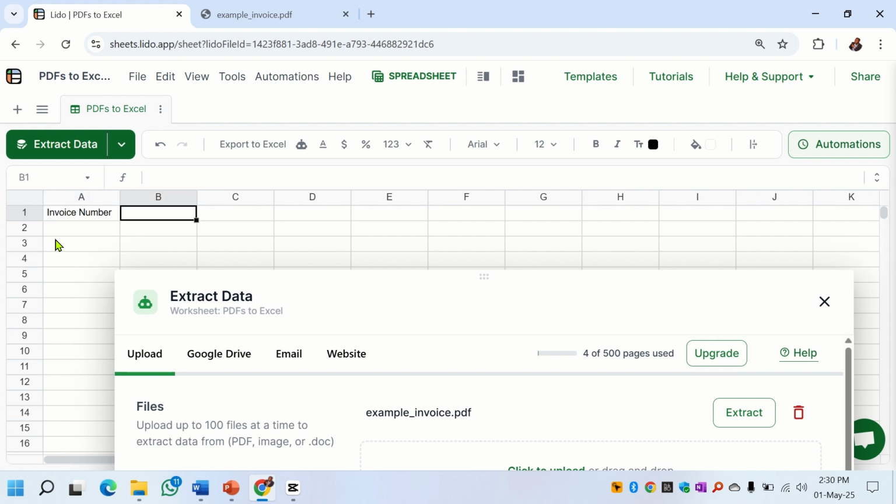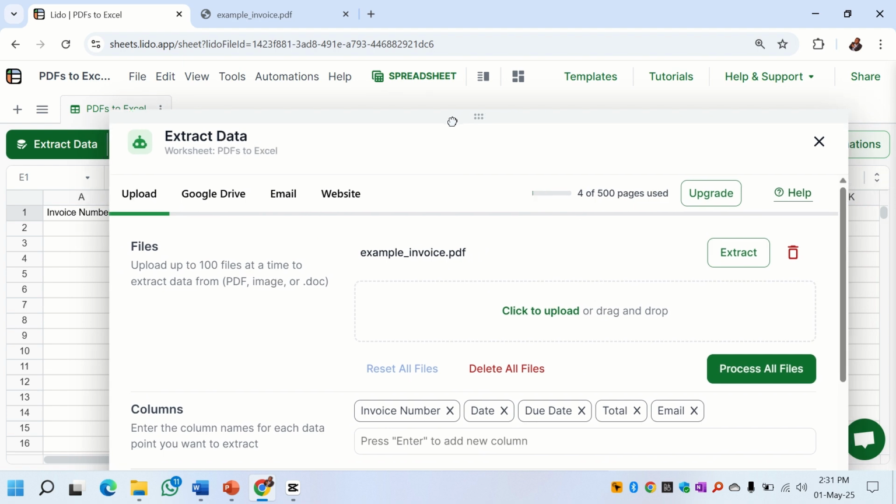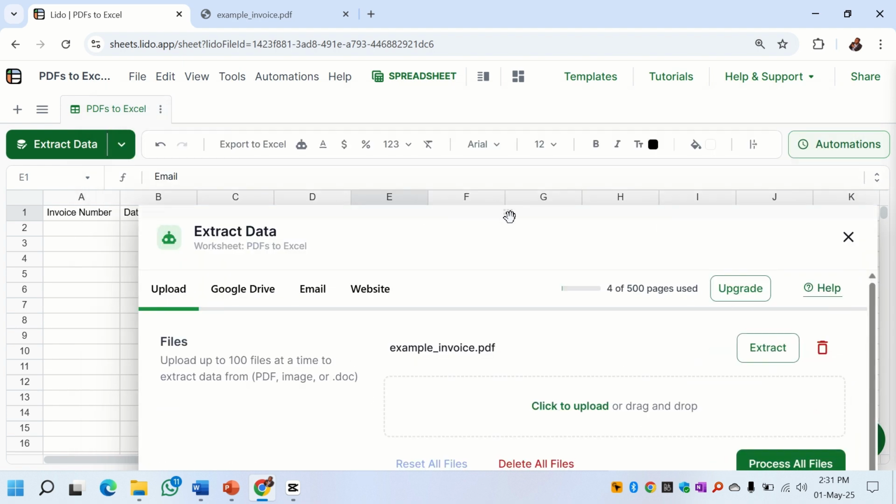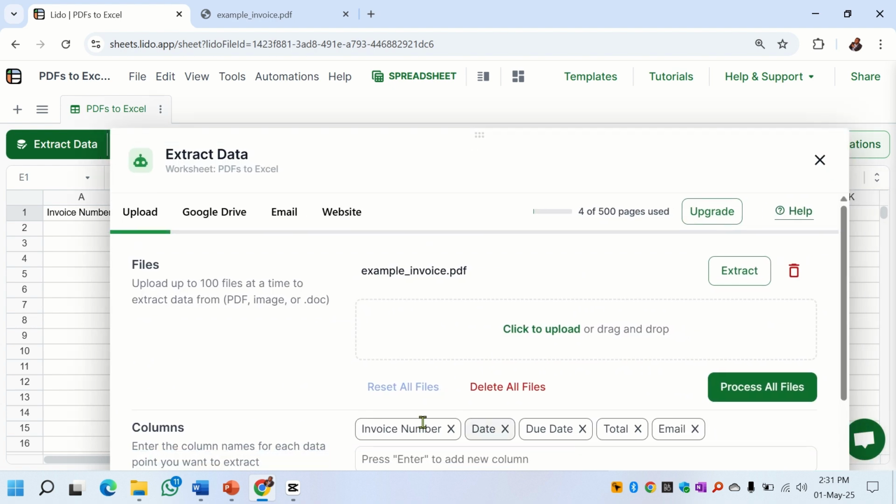I also want to extract the date of issue for that invoice, and I also want to extract the due date. I also want to extract the total invoice amount, and I'm also interested in the customer email address. So these are the column headers that I'm directing the tool to extract off this particular PDF file that we have just loaded. Anything that you punch in here will automatically appear right here.